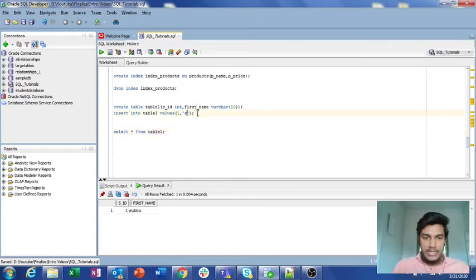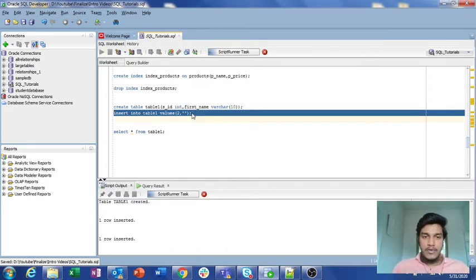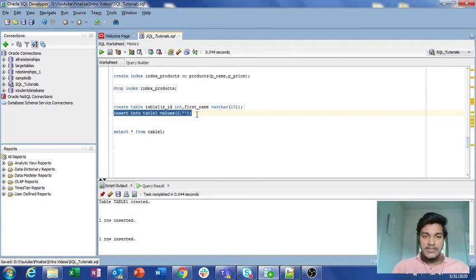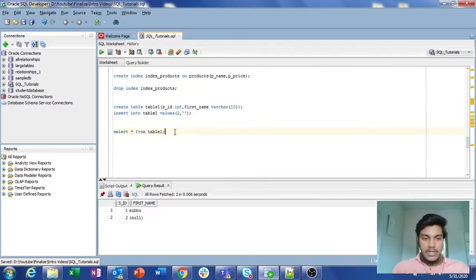Suppose I want to enter 2 comma, an empty string, that is, a null value. Generally in normal business constraints we don't want any null values in the tables, but here we have entered this type of null value. We haven't specified any constraint for the first_name column, so it is successfully executed and prints that one row is inserted. If you run select star from table1, you will get two rows: one with s_id as 1 and first name Subbu, and another with s_id 2 and null, because we haven't specified any value here.